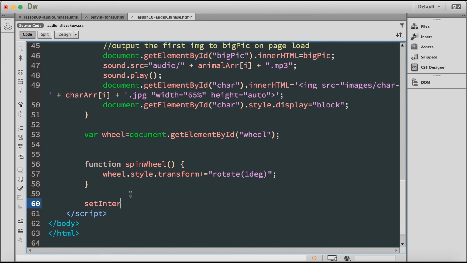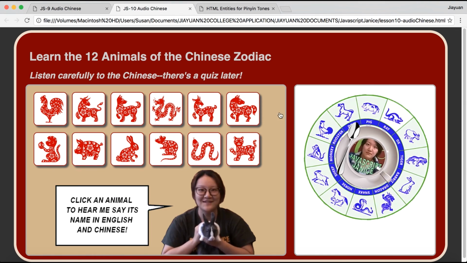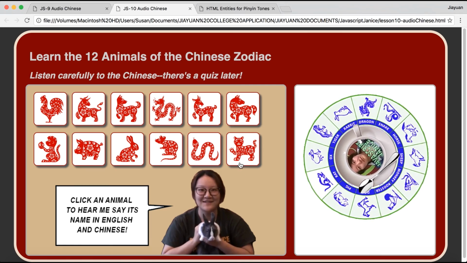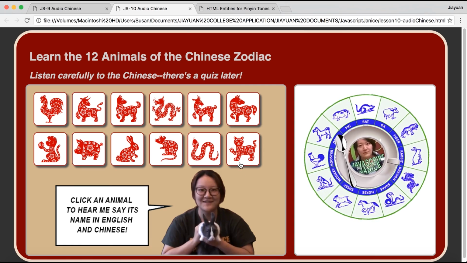So type setInterval in parentheses spinWheel, that's a function, comma 25 milliseconds. So the spinWheel function will be called every 25 milliseconds, or 40 times per second. So let's save and refresh the browser. And now the wheel is spinning.